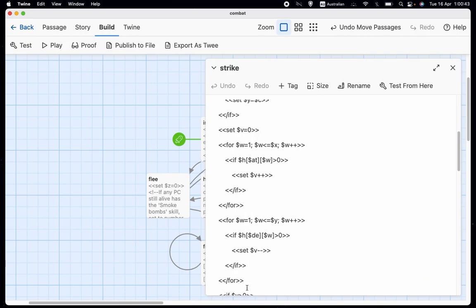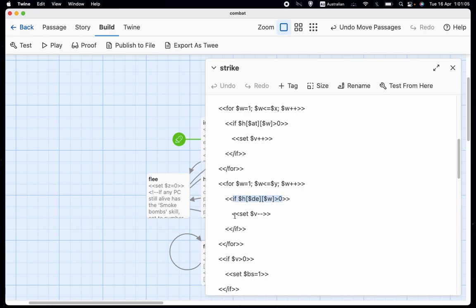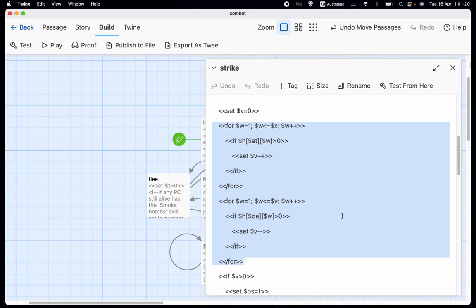And then we need to do the opposite for the defending side. We have the same for loop, except instead of W is under or equal to X, it's W is under or equal to Y. And instead of the slot in the H array, which is $AT, $W, it's $DE, $W. And if that particular slot is over 0, that indicates that that character is still alive, and we reduce V by 1. So as a result of all of that, if there are more attackers than defenders, then V will end up positive, if there are fewer attackers than defenders, it'll be negative, and if they're equal, it'll be 0.